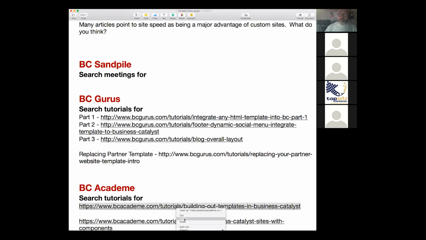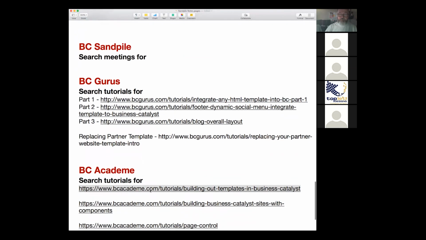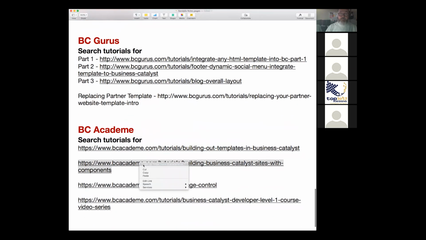And Scott did a nice tutorial here on BC Academy, building out templates. It's Scott Scheffler, BC Academy, building Business Catalyst sites with components, which is also interesting. Page control, which is something we use a lot for keeping things simple for our end clients. And you may or may not know this, but this developer course, I participated in the live one actually, but the recording is still there. And you build a site, take an HTML site and convert it into BC through watching this whole series there. So also on BC Academy.